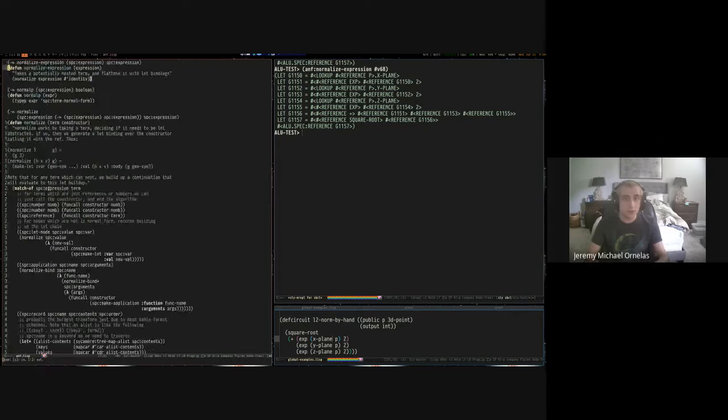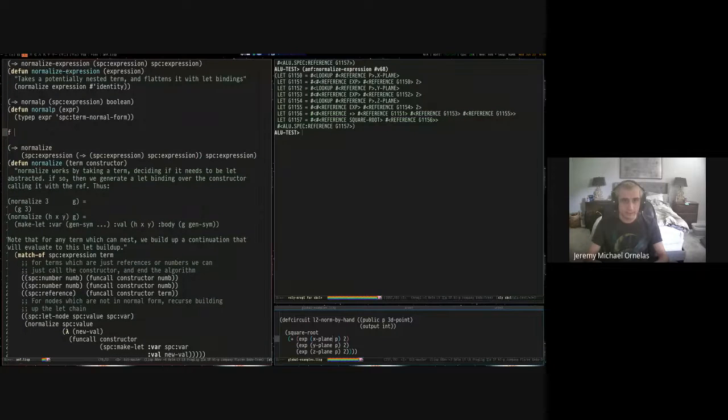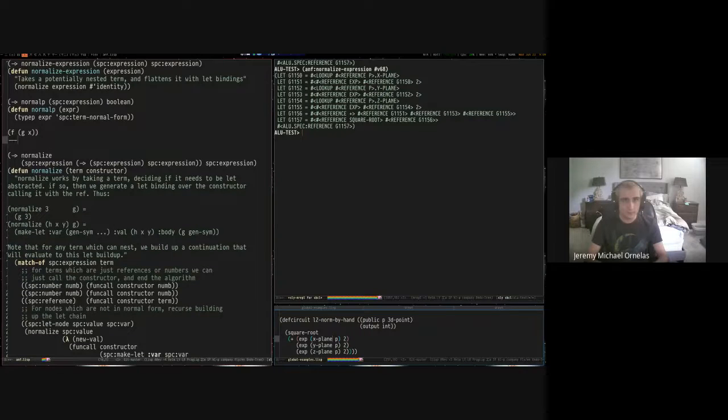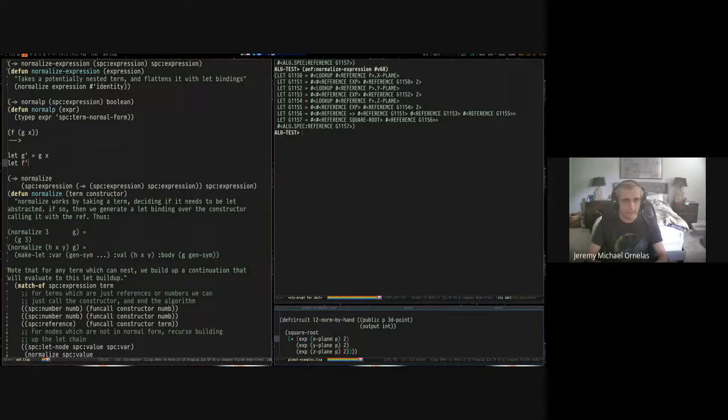This ensures that if we have some code like f of g of x, this turns into: let g prime be g of x, let f, and then we can finally apply f prime on g prime. It basically flattens out everything, where this function here only takes references.